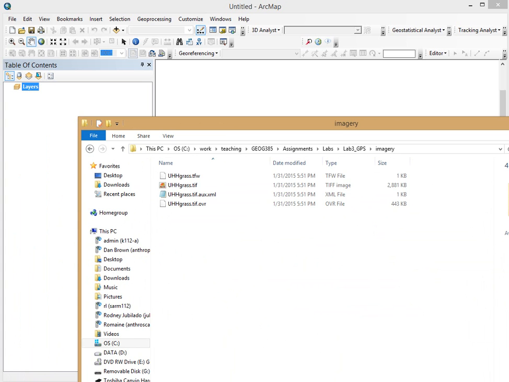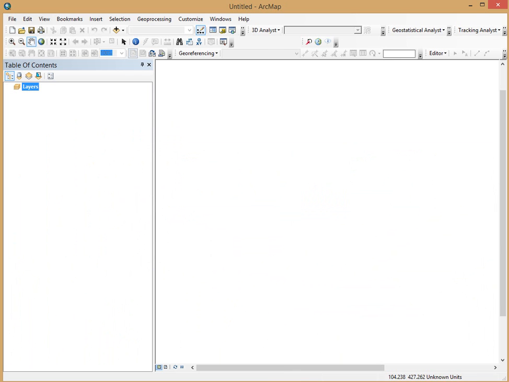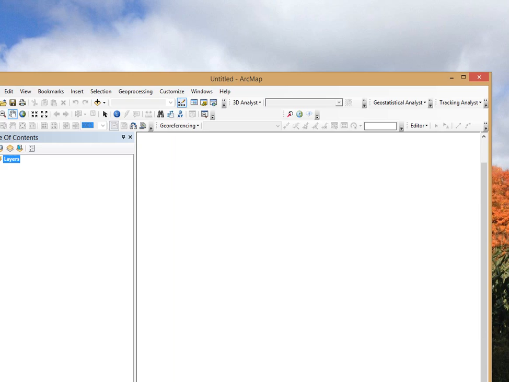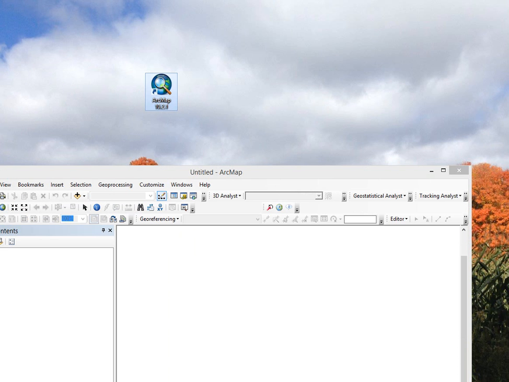The imagery that I've created, I've called it UHH grass, and so it'll be in a zip file that you can unzip, and when you do that, in whatever folder you use, it should look like this. So first of all, let's bring this into ArcMap. This is ArcMap. This is what the icon looks like.